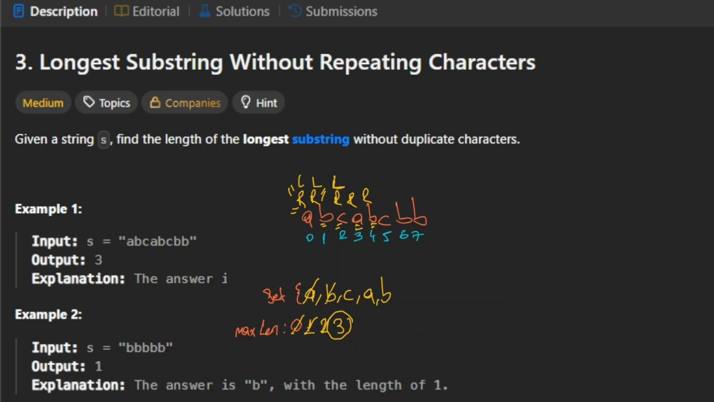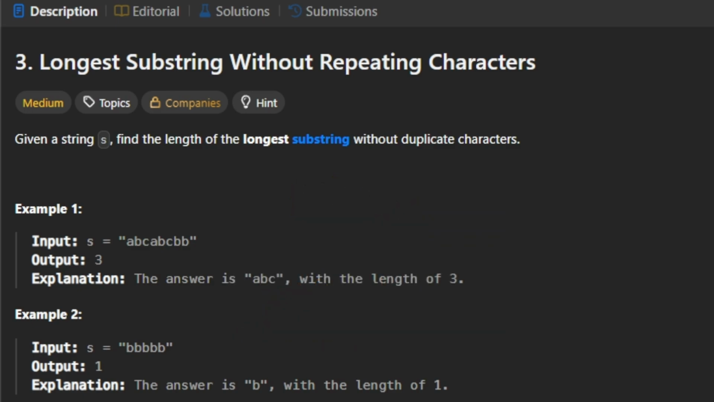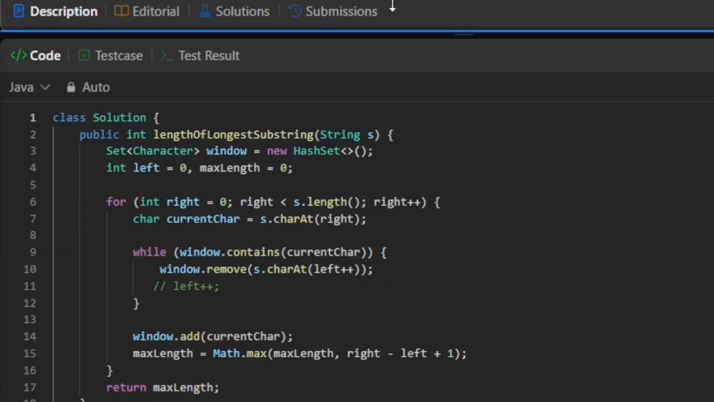The process continues like this with the window sliding along the string, expanding when it finds a unique character and contracting when it hits a duplicate. Throughout this entire problem, the longest valid window we ever found had a length of 3. And that's our final answer. Let's check the code together.